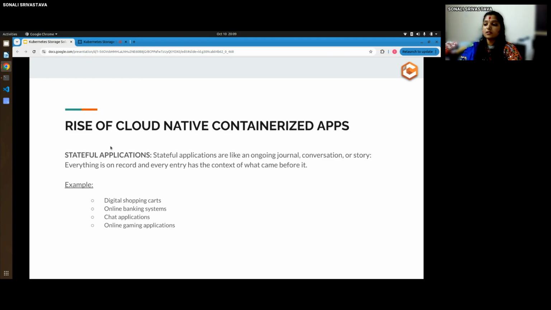What happens is they store the state in whichever state the user left the performance or the interaction that it performed with the application. So this is some sort of metadata that is being stored. To store all these types of data, stateful applications require storage.